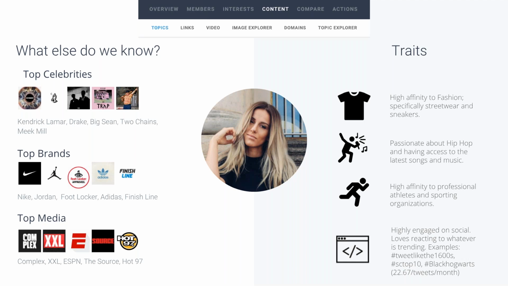And then now we get into really the traits of this profile. What else do we know about them? Who are their top celebrities that they follow? What are the other brands? And here's where some of Lou's content came in. What are the other brands that they follow? So if I'm going to target them, I want to include the things they're interested in, the top brands that they're following, maybe even non-endemic brands, and then advertise to them based on the things that I know about them, their traits. They have a high affinity to fashion over here on the right. They're passionate about hip hop and having access to the latest songs and music, maybe through Spotify. High affinity to professional athletes and sporting organizations.